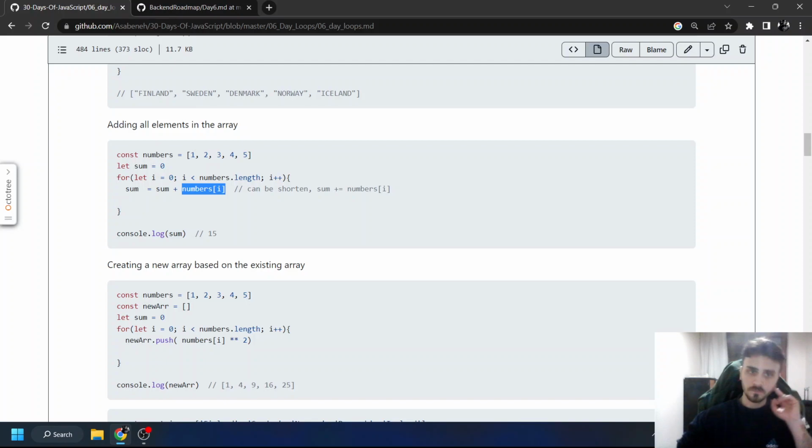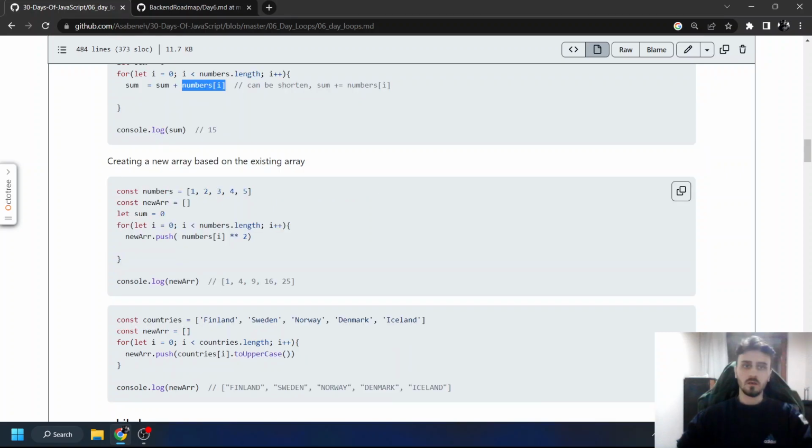Creating a new array based on the existing array. So numbers array, new array, sum is 0. It just gets the exponential 2. So 1 over 2, 2 over 2. There it goes. That's kind of the same example.